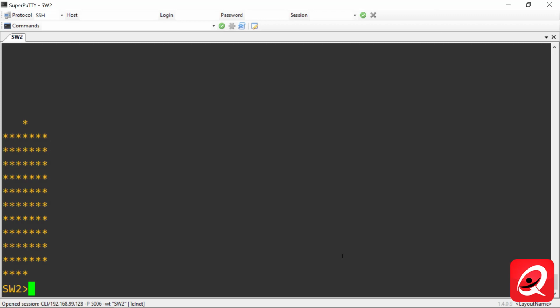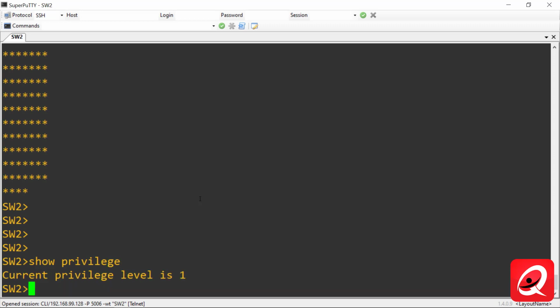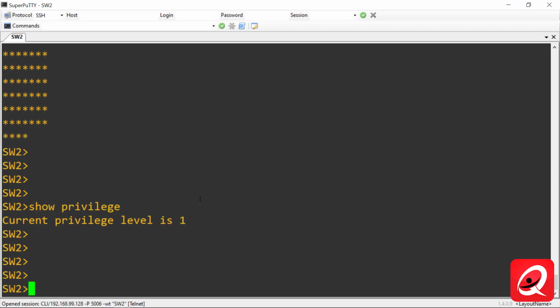Right here, you'll notice that I am in user exec mode. We had already talked about that. The greater than symbol represents user exec mode, which is privilege level 1. And again, show privilege will actually show me the privilege level that I'm in.